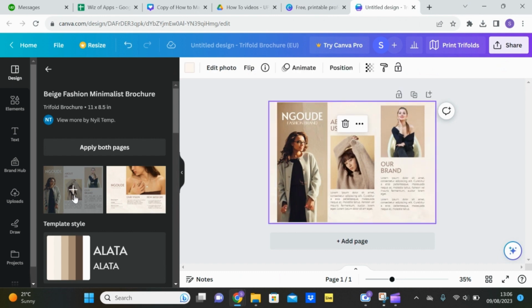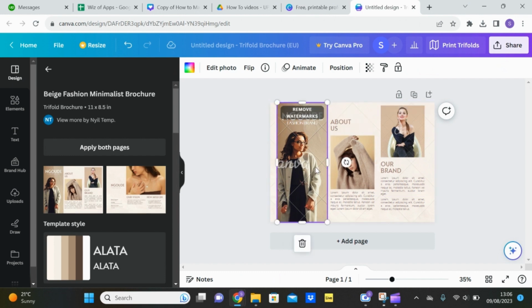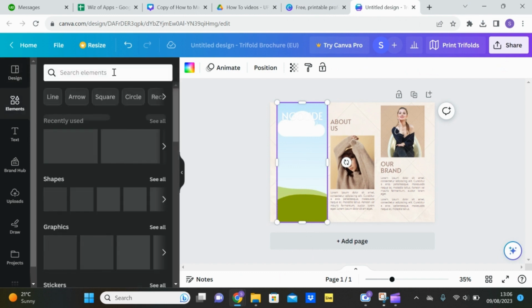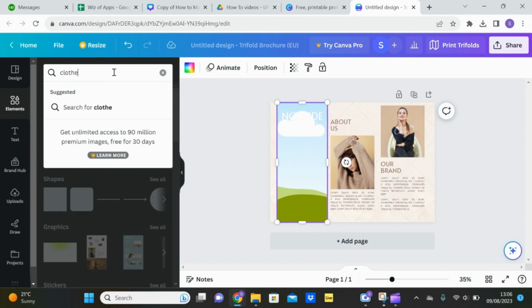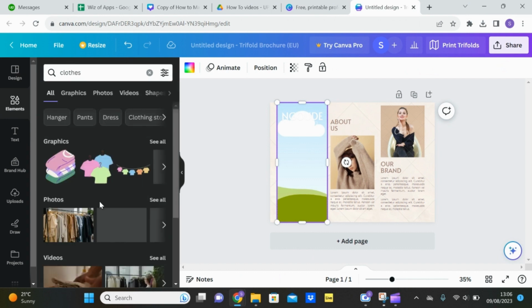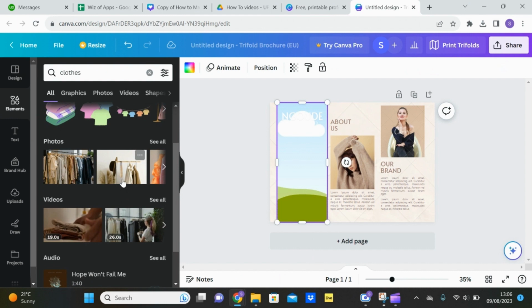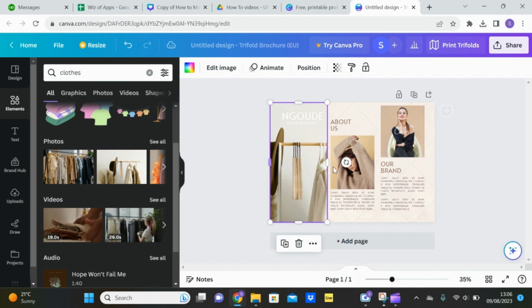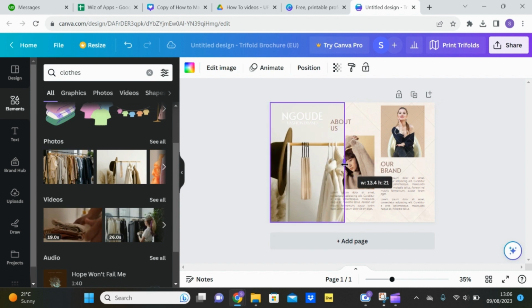And then what you can do is obviously edit the text as you like, change the images. So if you click on it, press backspace, go into your elements, type in clothes or fashion, whatever you like. Go ahead and just pull the image that you like in. We can change the size, how much of the image that you see.